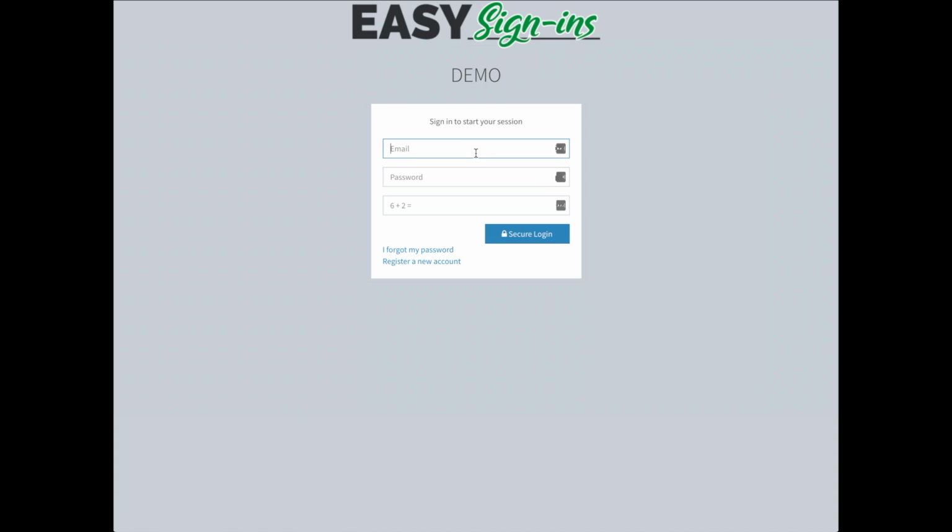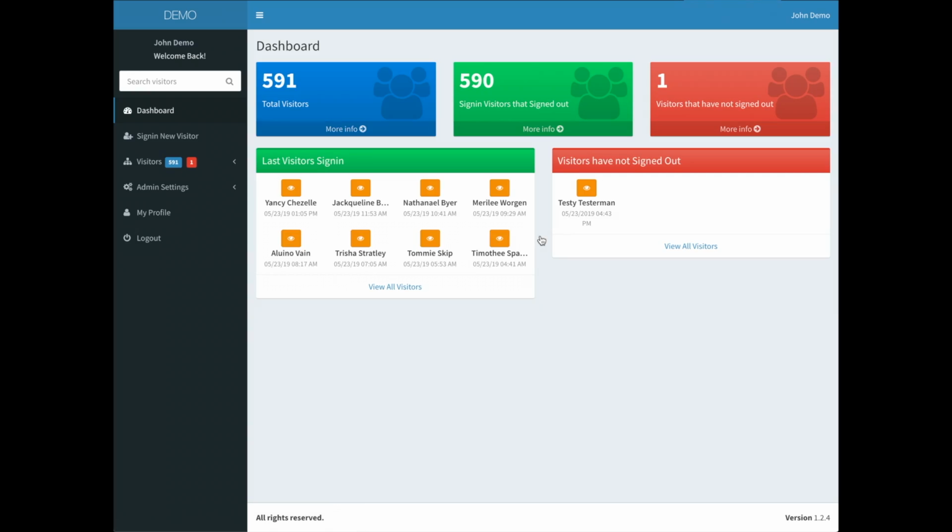So let's type in demo@easysignins.com, password easy, and 6 plus 2 is 8, just to make sure you're a real human. And let's log in. When you first log in, you come to what we call our dashboard. The dashboard gives you a lot of quick views of what's going on within the sign-ins in your organization.